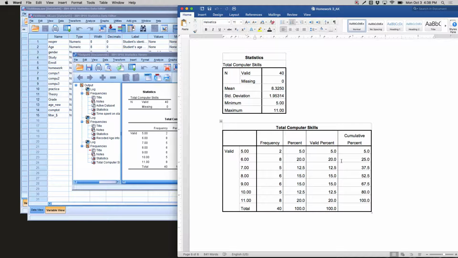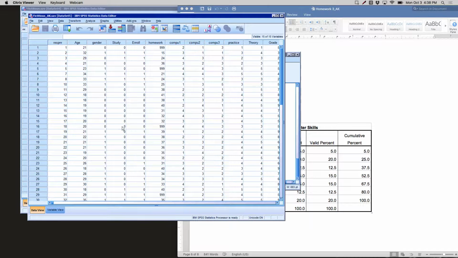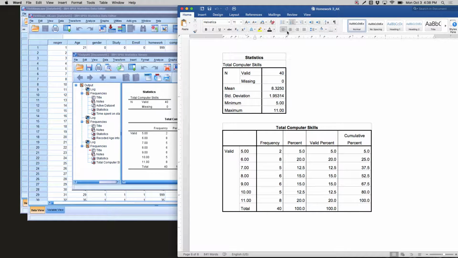Yay! Total computer skills. Now I know some people have told me that they went into the file itself and actually added these together and made a new variable that way, which you can do, but it will take longer. And you're more likely to make an error that way. Questions about that? Okay.